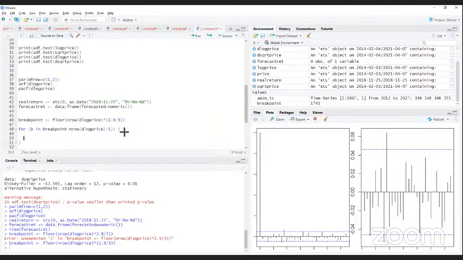By taking all the values in our test set, we have to first create our ARIMA model for our training set. First create our training set data, which we will call stock underscore train. Let's use dlog price, from which row? 1 to B, 1 to breakpoint basically.